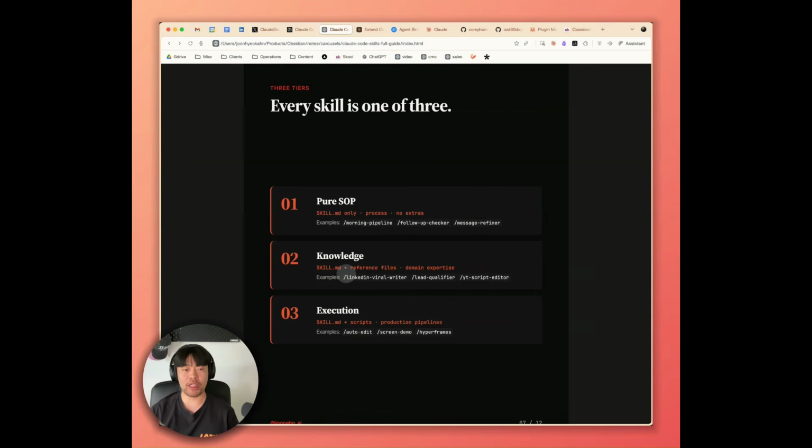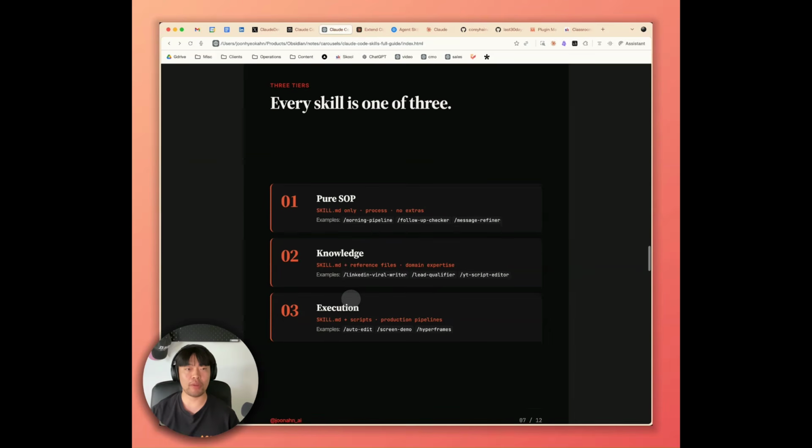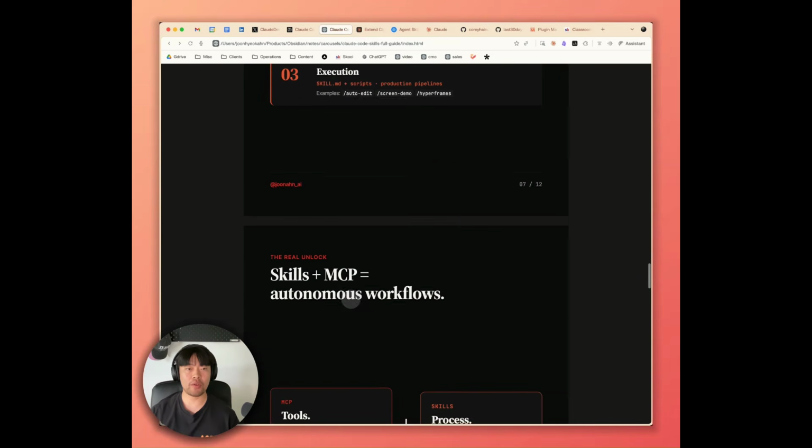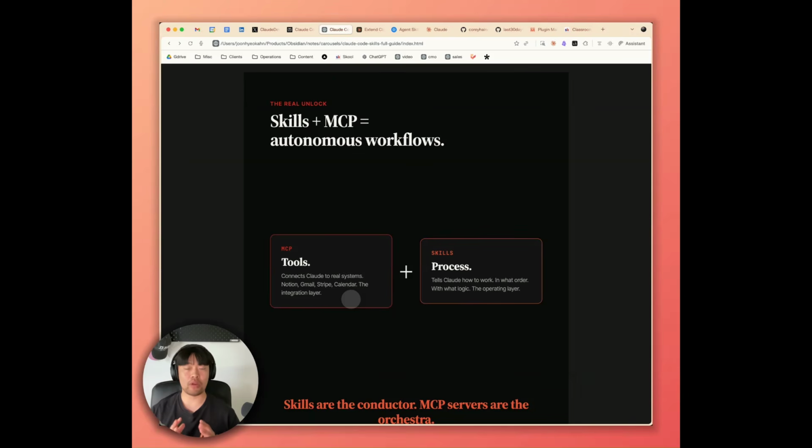The last layer is you put even execution. You use scripts and you are using some of the RAG like our agents are having. So the skill is actually handling all the processes with the right knowledge and right tools and everything. Essentially, this is the foundation of having minimal agents.